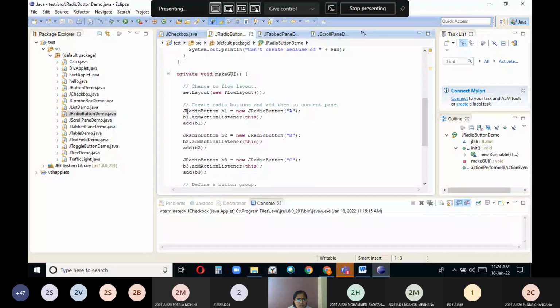So we have created a JRadioButton. B1 is equal to new JRadioButton. B1.addActionListener(this).